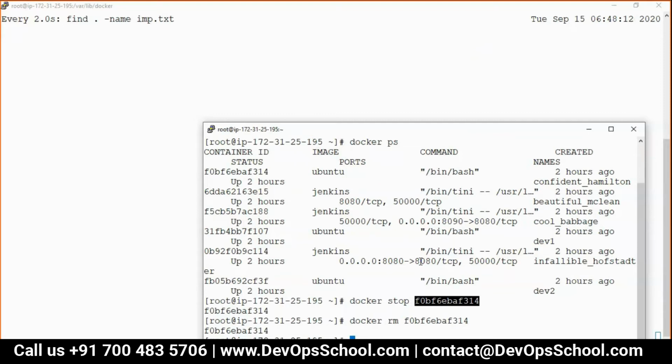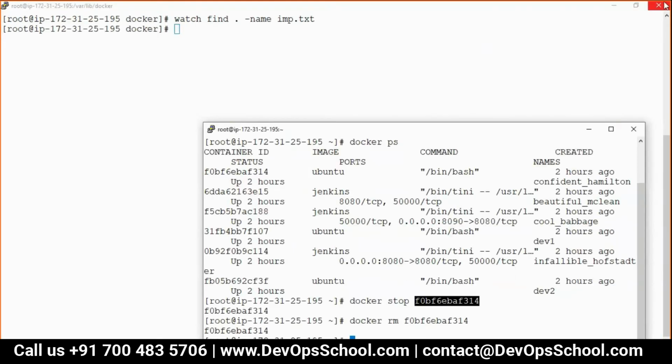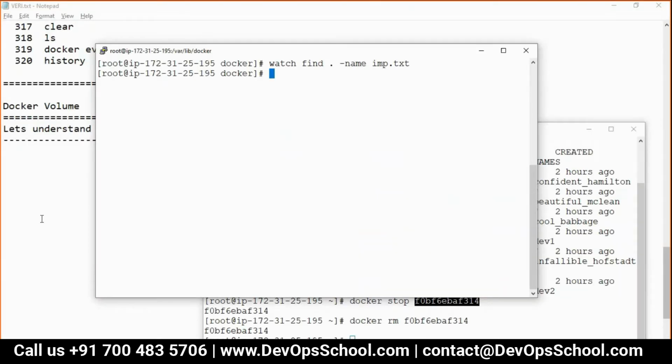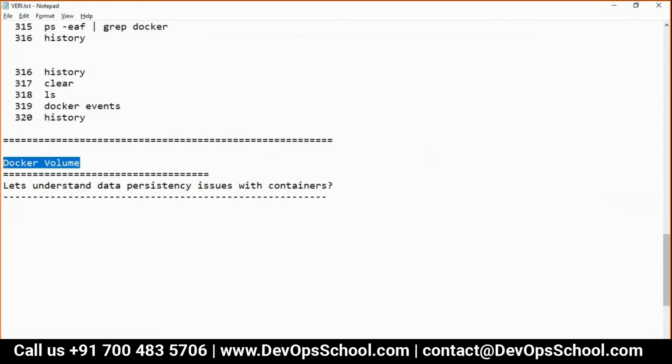Yes. So now the question is how do we solve it? Because we have understood the problem, but we should discuss the solution also, right? So now let's discuss the solution. The solution is Docker volume. Using Docker volume, you can keep the data persistent and beyond the life cycle of the container. That means if the container is gone, I don't care about that, I should still have the data. So Docker volume is the solution.